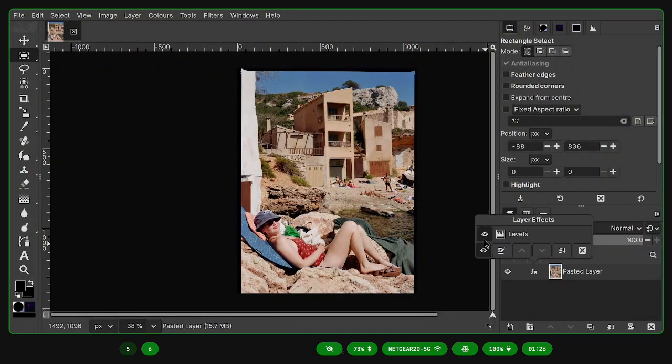And don't forget, if you get a scan back from the lab and it looks like this, try setting the black point and it will most likely look something more like this.